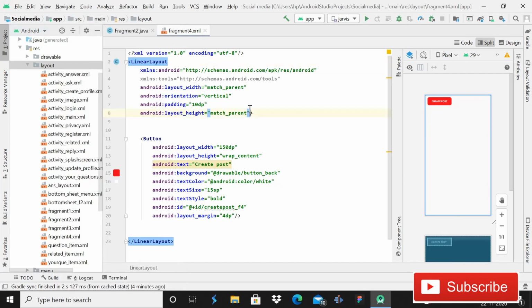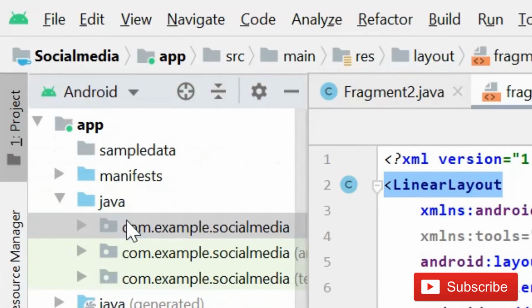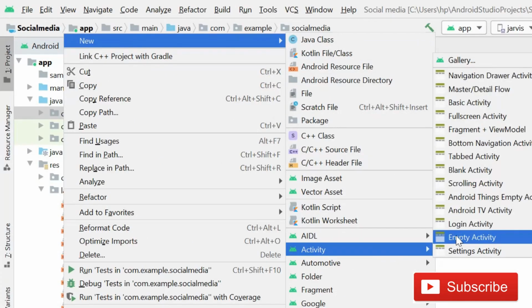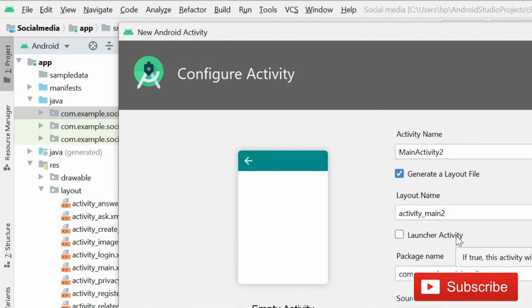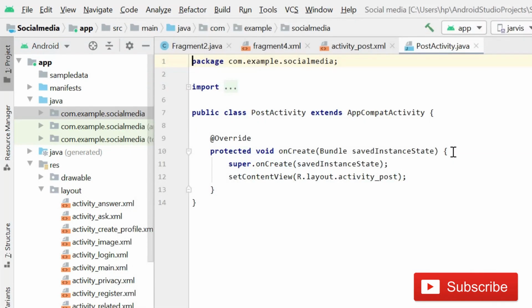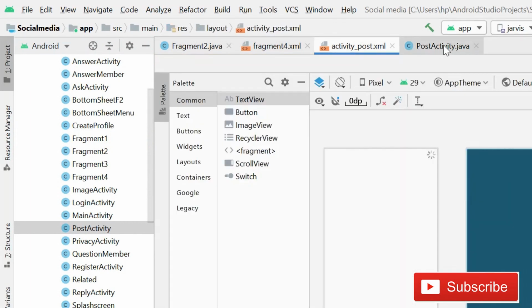For this you have to click on this package, then new, then new activity, and that will be empty. The name of the activity will be post activity. Here we will post the videos and images. Post activity, then enter. Guys, now this gradle sync is complete, you can see.